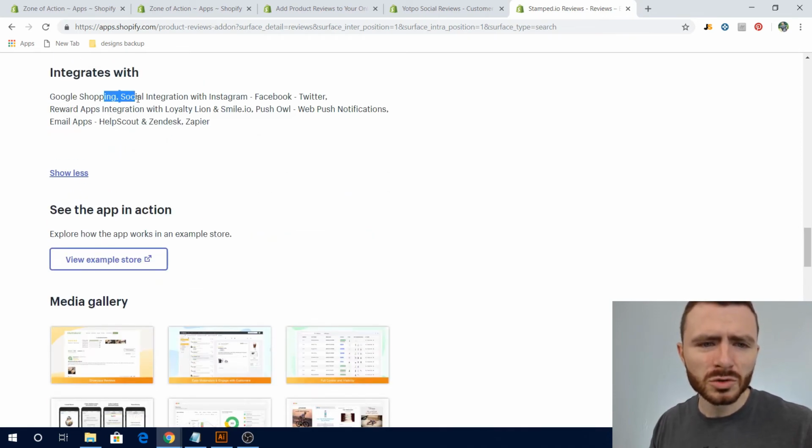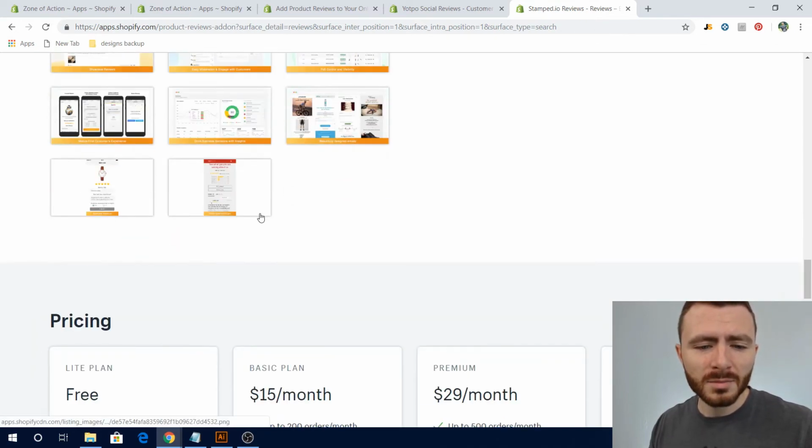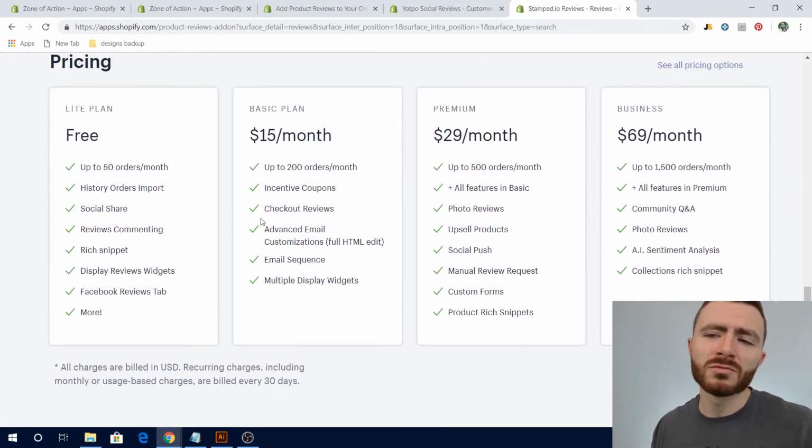Looking at this, Google Shopping, all the social medias, a lot of the loyalty programs, Push Owl, which is actually something I'll talk about. That's another thing that I didn't even realize until right now. But if you scroll down, they have their pricing, and it's really transparent, which is what I look for in an app, in a business. I want to know what I'm going to get and how much it's going to cost me.